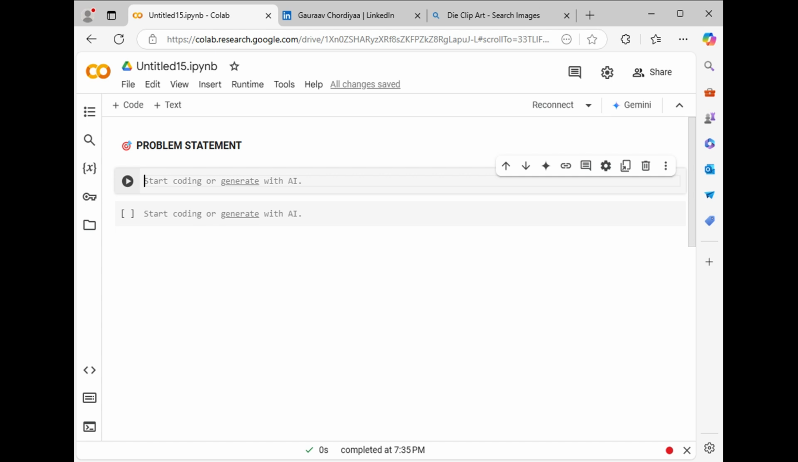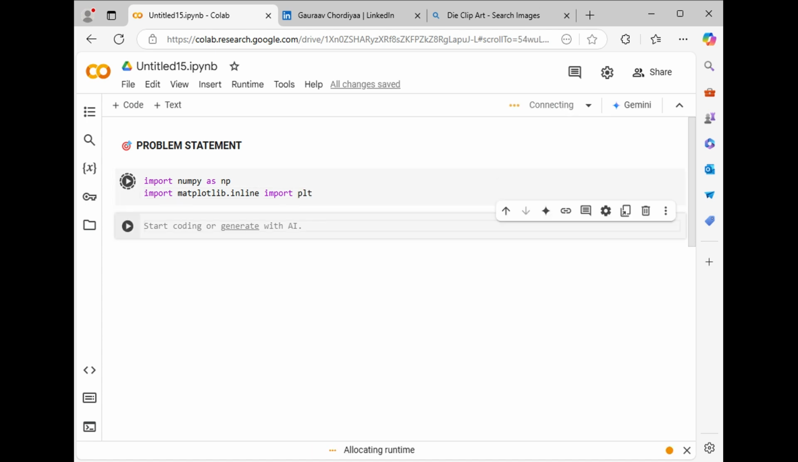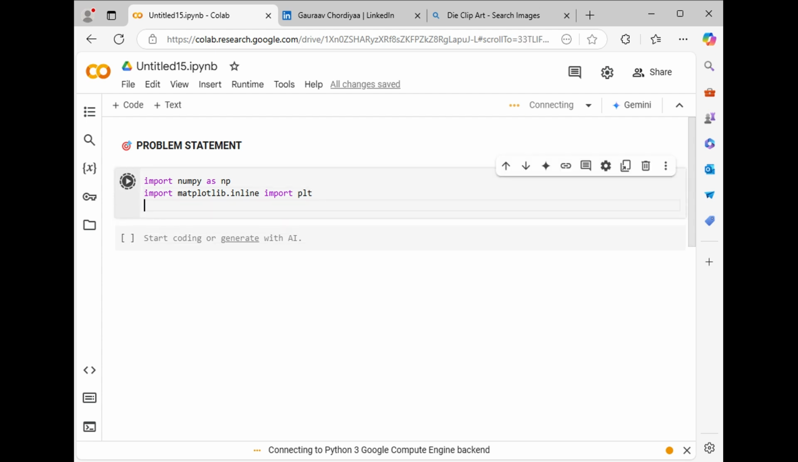First of all, we'll import some libraries. I'll need to import numpy as np, and to show the visualization, we need matplotlib. Import matplotlib, matplotlib inline, import plt. So I'll just import those libraries. Let's see if they import, because it's been a long time since we imported them. Okay, once it is imported, we'll write the function.